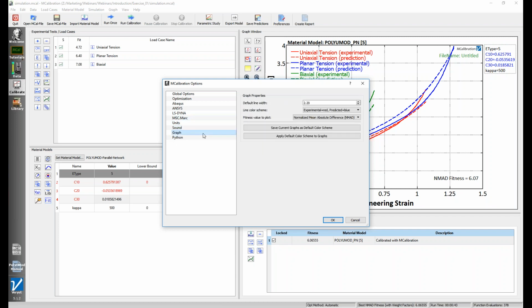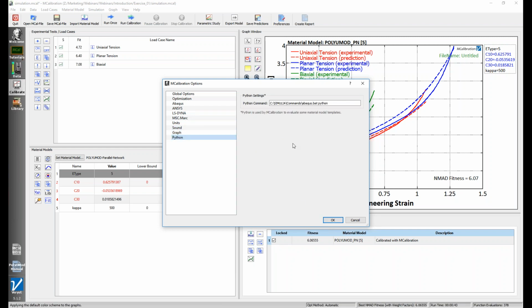Here's some sound options and some graph options here as well. So you can set defaults and apply a default to the graphs. And then there are some functions in MCal that are advanced that use Python, and this just needs to know where your Python resides.